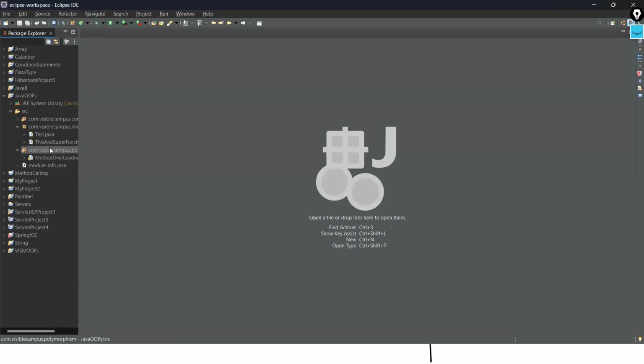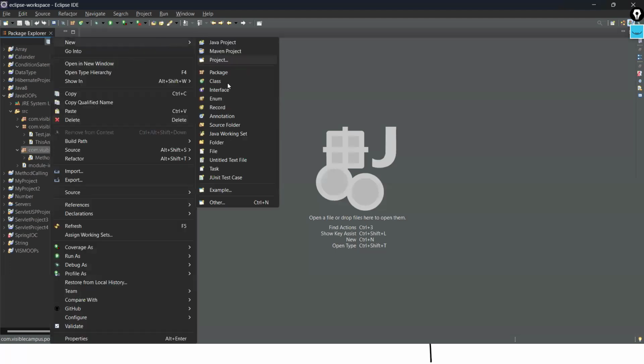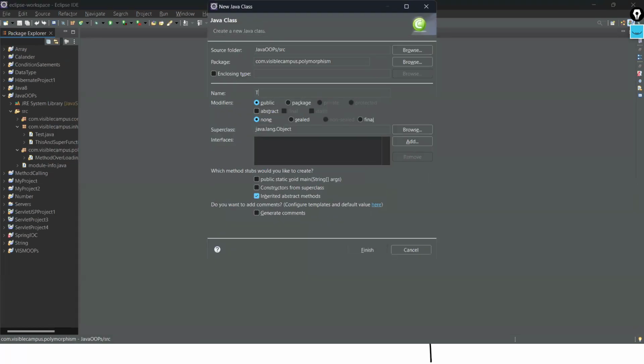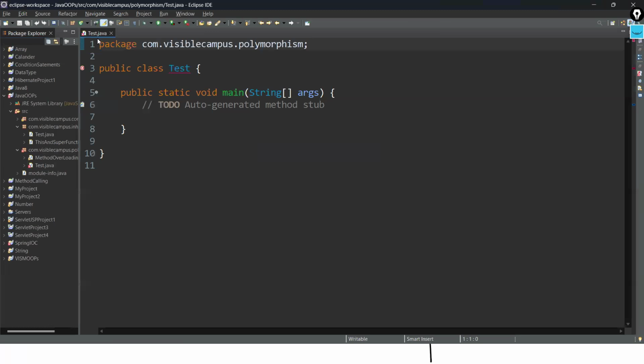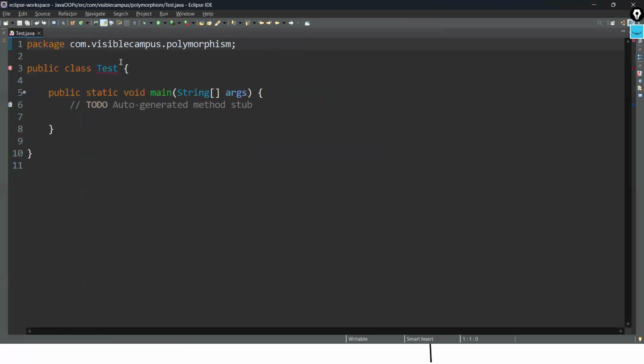So in this polymorphism package, I'll take a new class. I'll take this class as Test for my execution. Take a main method. Finish. Inside this file, the Test class is already there. I have to rename it.